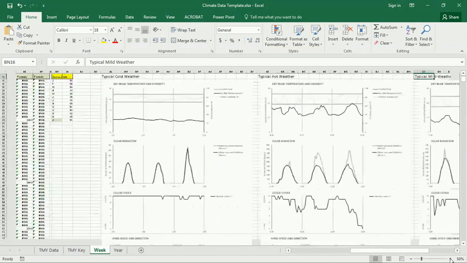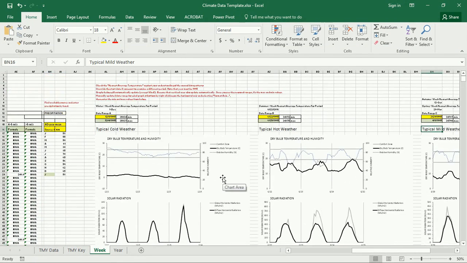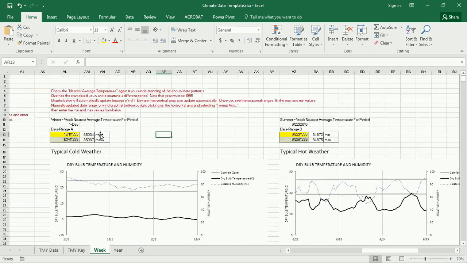And these graphs should also autocomplete. However, what I want you to do is make sure that this is the right period. And I'll explain this in a second. So what I've done is programmed in here to look under the TMY data and find the week nearest the average temperature for the period. And it's saying that that's December 1st.